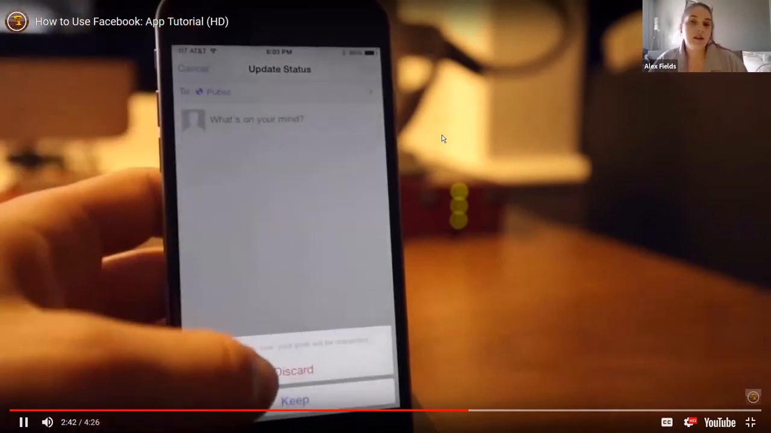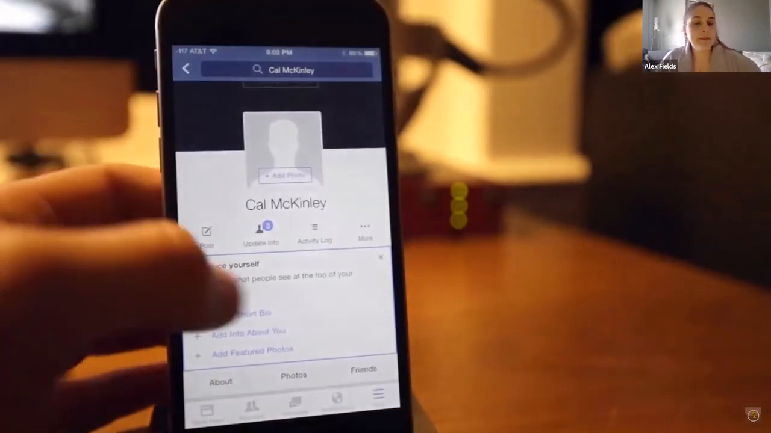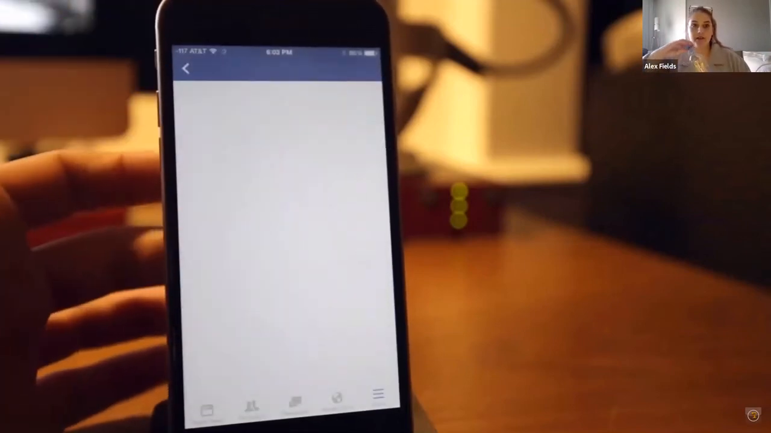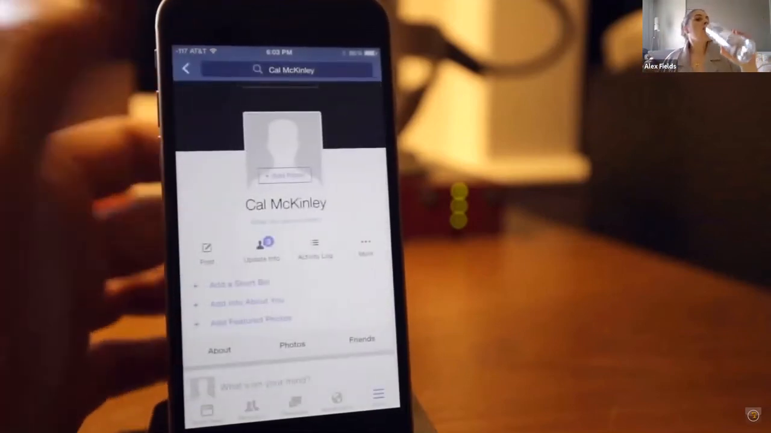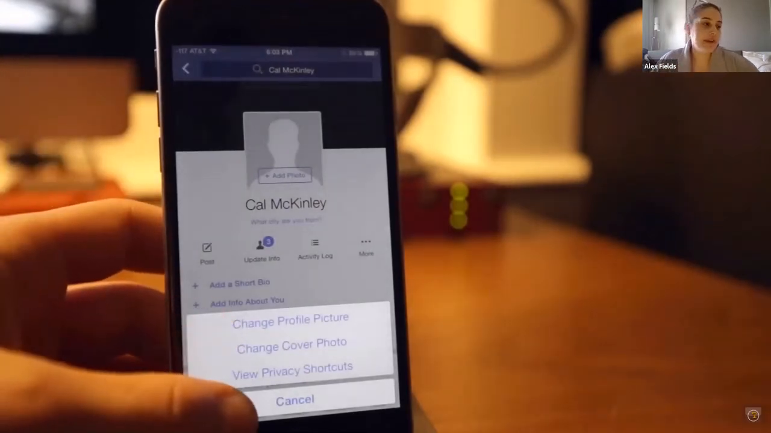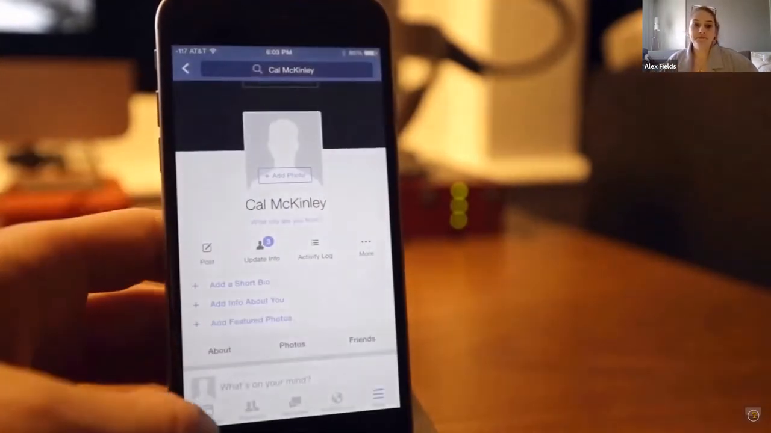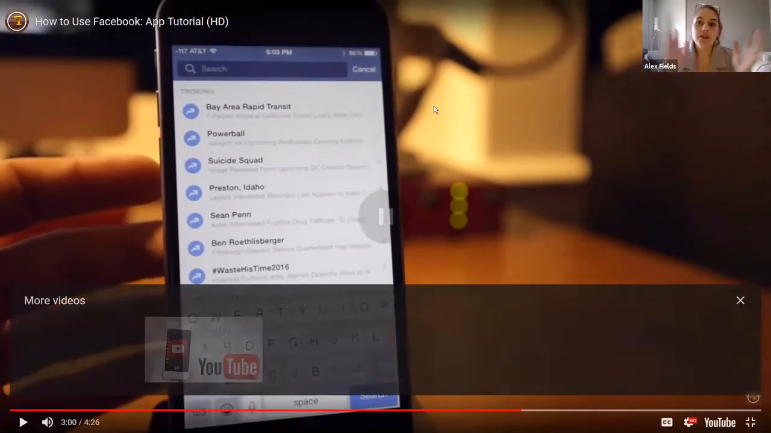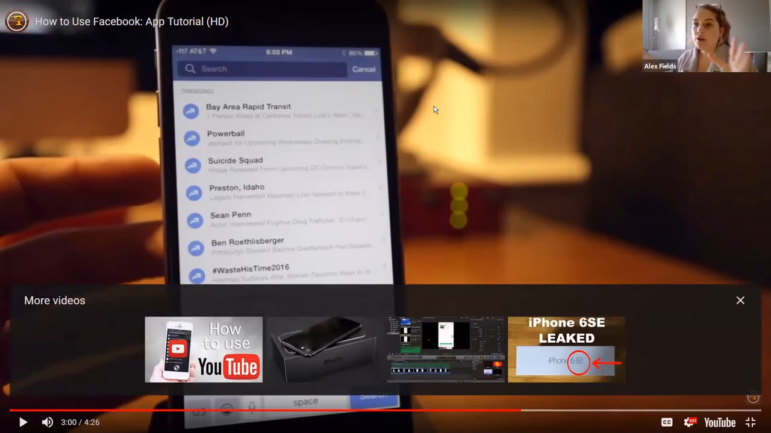Or just your friends, so no one else can see it but people you're friends with. Kind of useful. Update profile stuff. This is all pretty self-explanatory. None of this is super interesting. But the More tab there will let you change your profile picture, cover photo, and privacy shortcuts, which are pretty useful. So now to update your profile picture, you no longer have to click More.